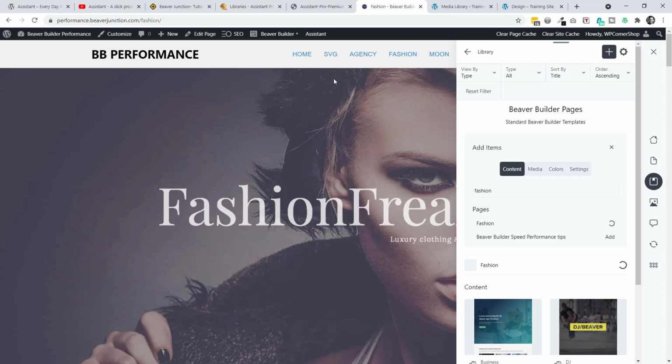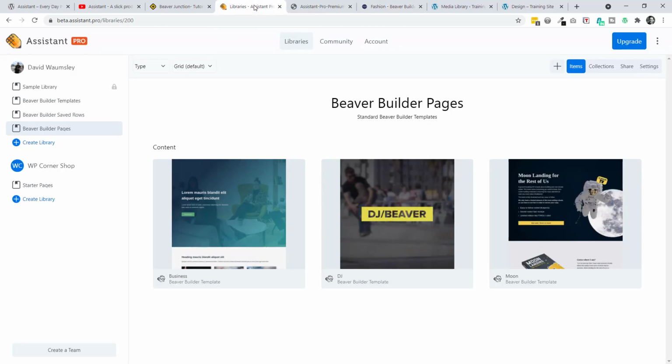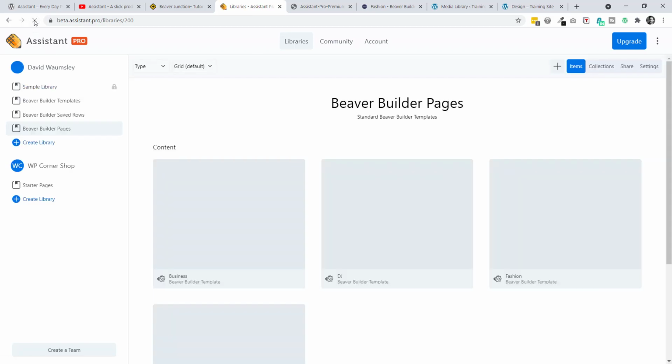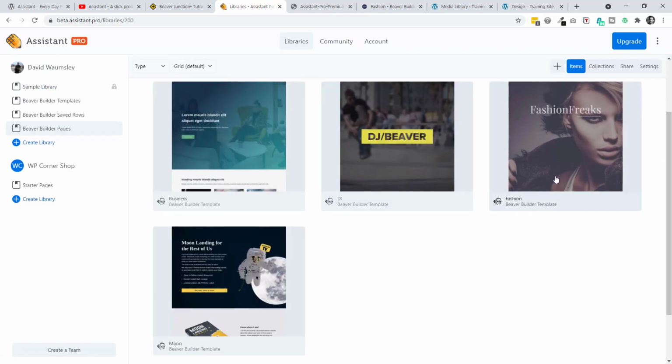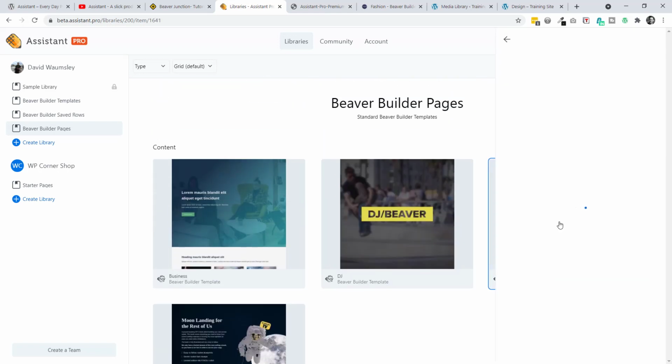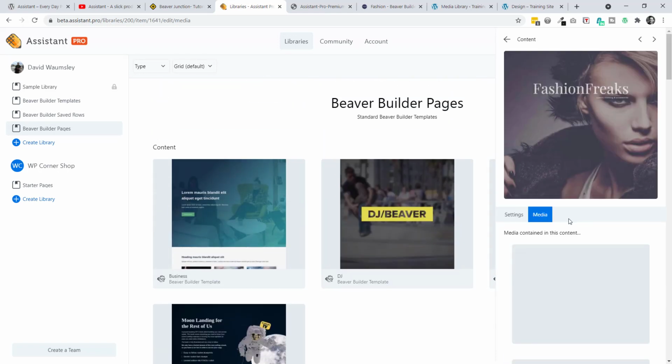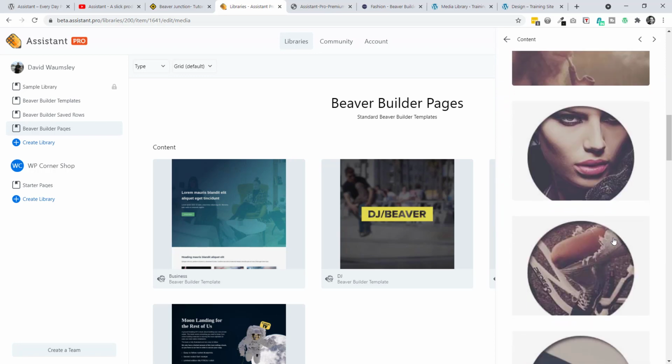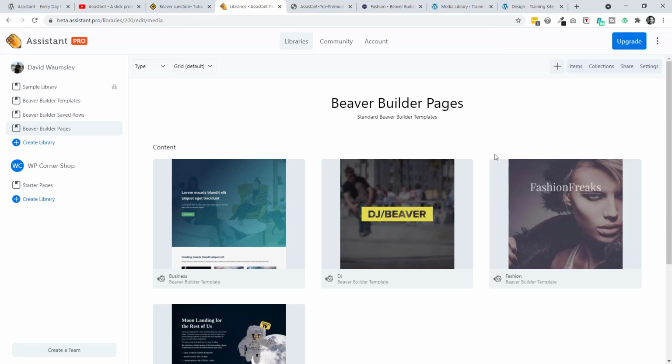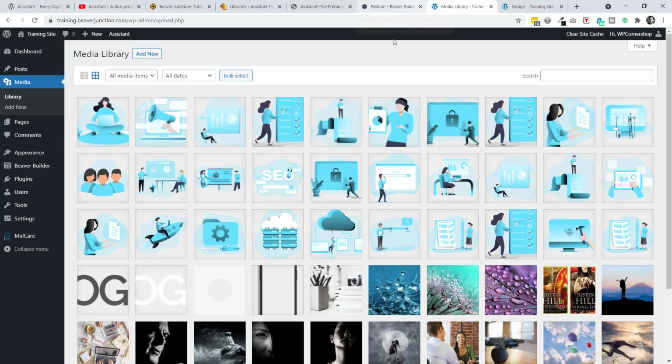In fact, I'm just going to go over to my library and give this a refresh, and hopefully it should be, there we are, it's taken a screenshot of it here. If I click on this, I can see my media library stuff is already there as well. So that's going to be ready for me to move to another site, which I'm going to do now. So let me just show you this here.